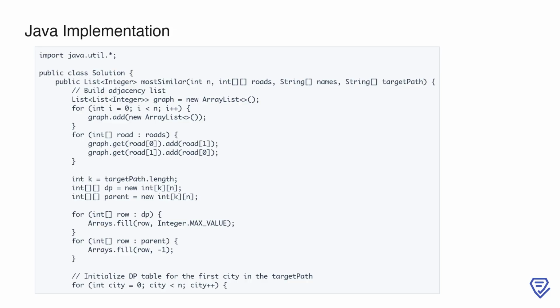This allows us to store the connections between cities in a way that makes it easy to traverse. For each city, we initialize an empty list, and then for each road, we add the neighboring cities to the respective lists in our graph.